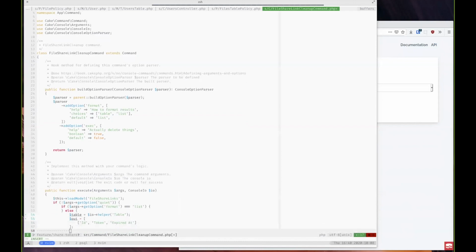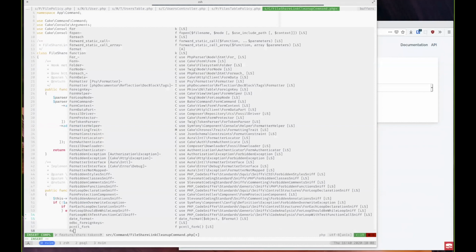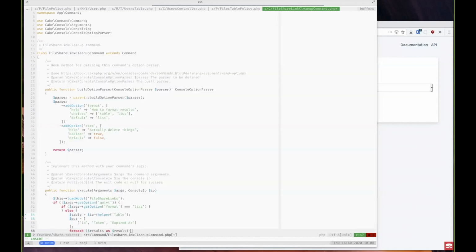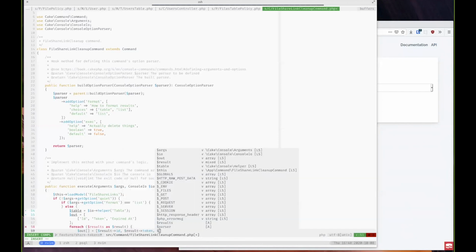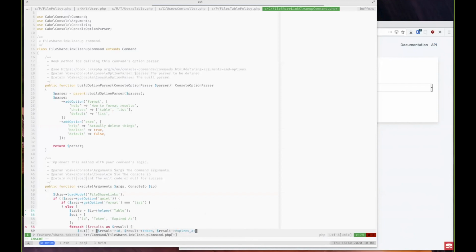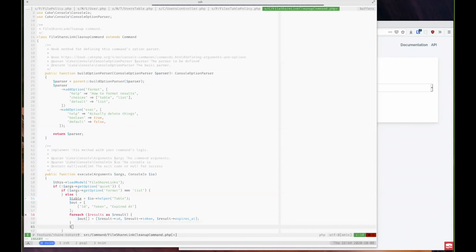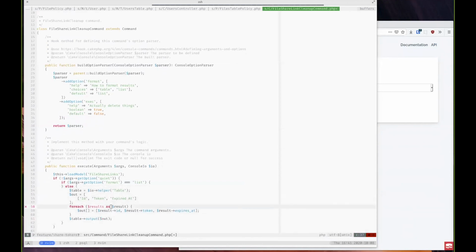And we'll kind of go over our results. We're going to do a query. We're going to assume we have a query somewhere. Results as results. And then we're just going to append a row. We'll take results ID and result token, and results expires at. Append all that together, and then we'll just output with the table helper, right? So then we're going to dump out to the CLI.